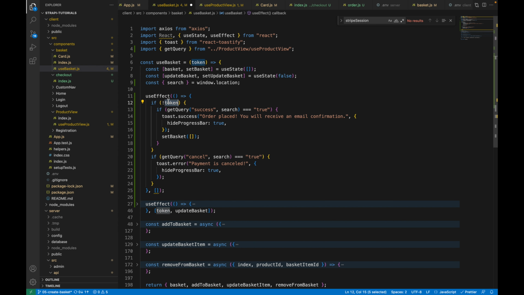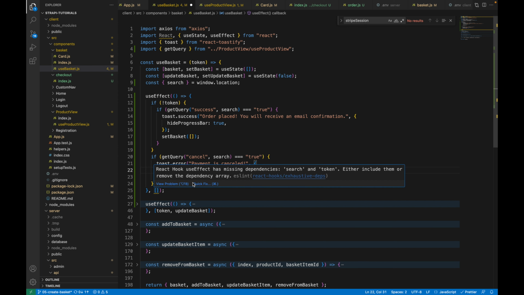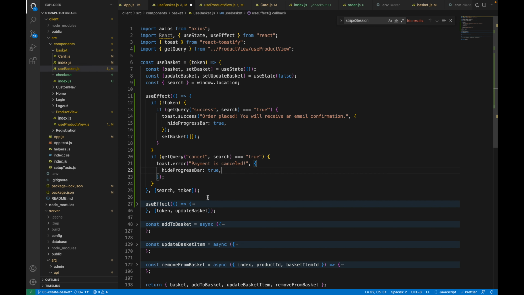So we'll check if there is no token, then check if the query is equal to success is true, and then try to show this notification, order placed, you will receive email confirmation. And then set this basket to empty, and if cancel is equal to true, then just show this toast error, payment is cancelled. Let's update the dependencies here.